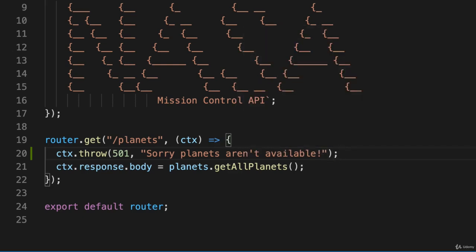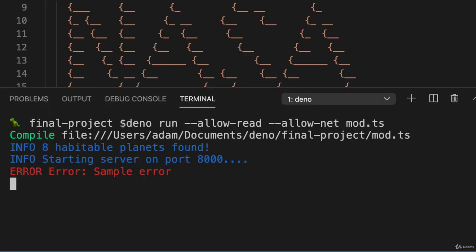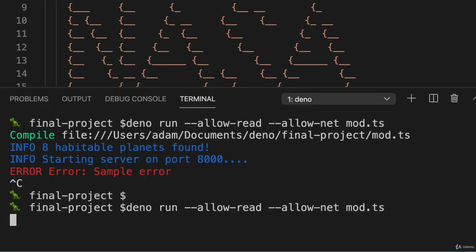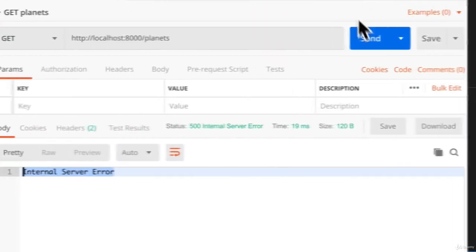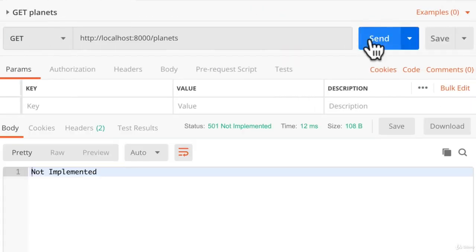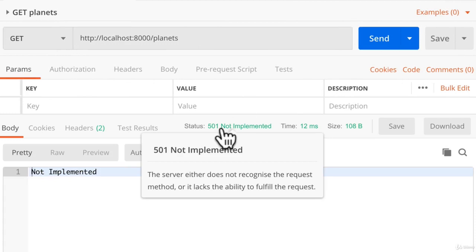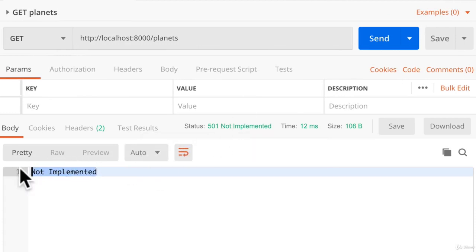Now this one's tricky. What do you think we'll see in Postman? If we rerun our program and go into Postman, we can make a request, and we get our 501 not implemented, but we don't get the message we passed in. We just get not implemented.